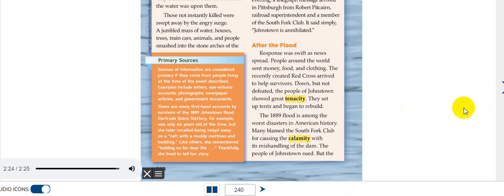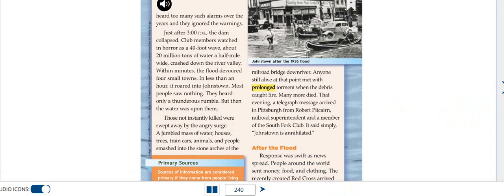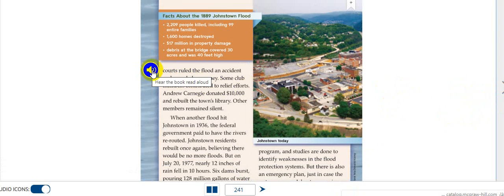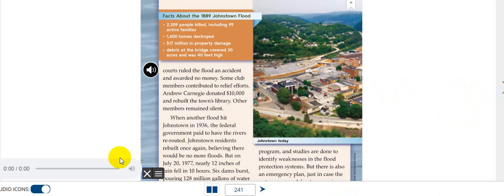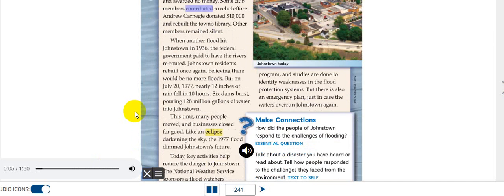Johnstown after the 1936 flood. Courts ruled the flood an accident and awarded no money. Some club members contributed to relief efforts. Andrew Carnegie donated $10,000 and rebuilt the town's library. Other members remained silent. When another flood hit Johnstown in 1936, the federal government paid to have the rivers rerouted.